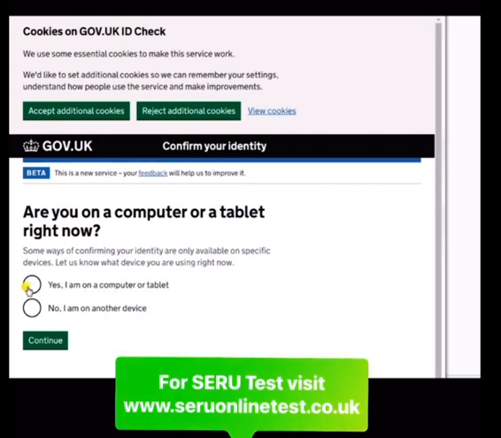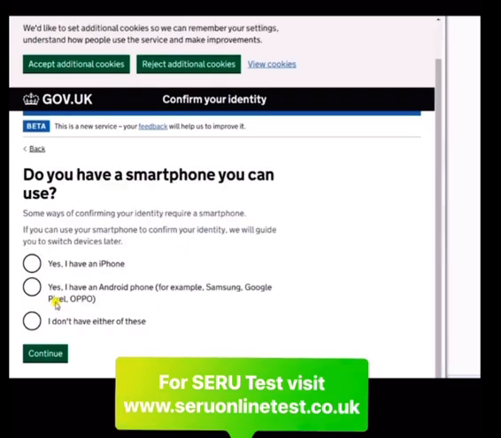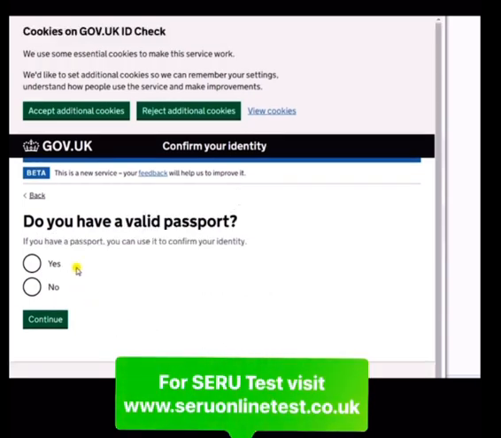They're asking you here, are you on a computer or tablet right now? Some people use a PC, and sometimes a PC does not get access to the camera, so that's why they're asking. So I choose the iPad one. Now I got the option, do you have the iPhone or something? I have the iPhone, so I'm gonna select the first one. Whatever is easy for you, you can select.